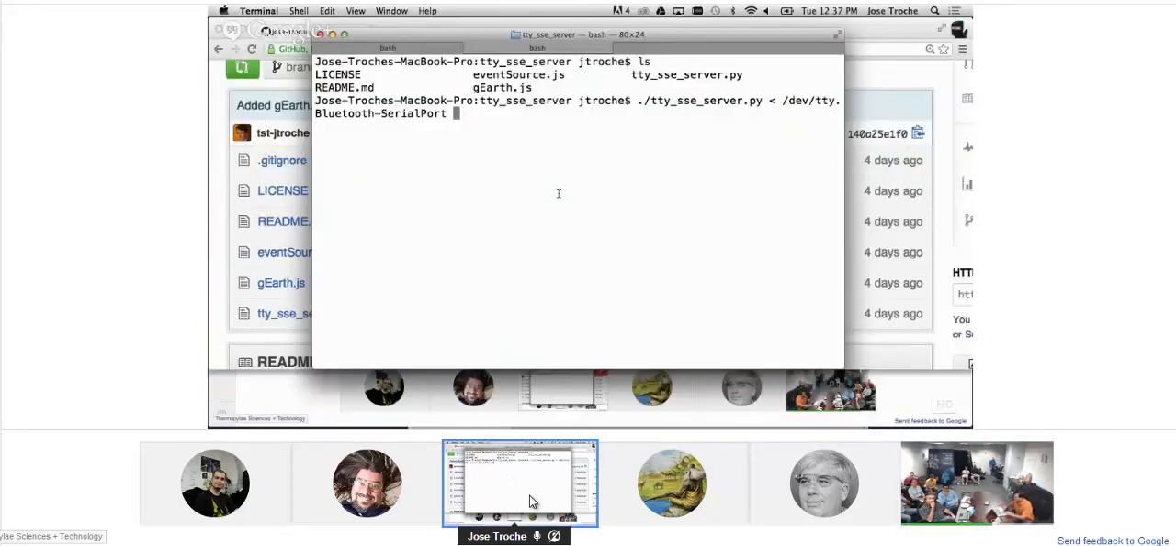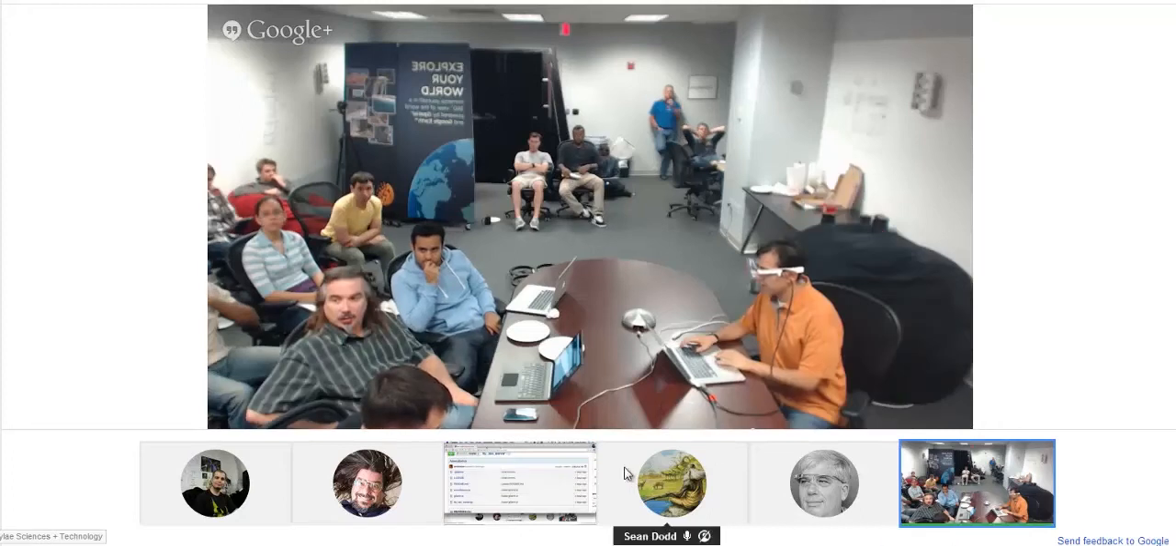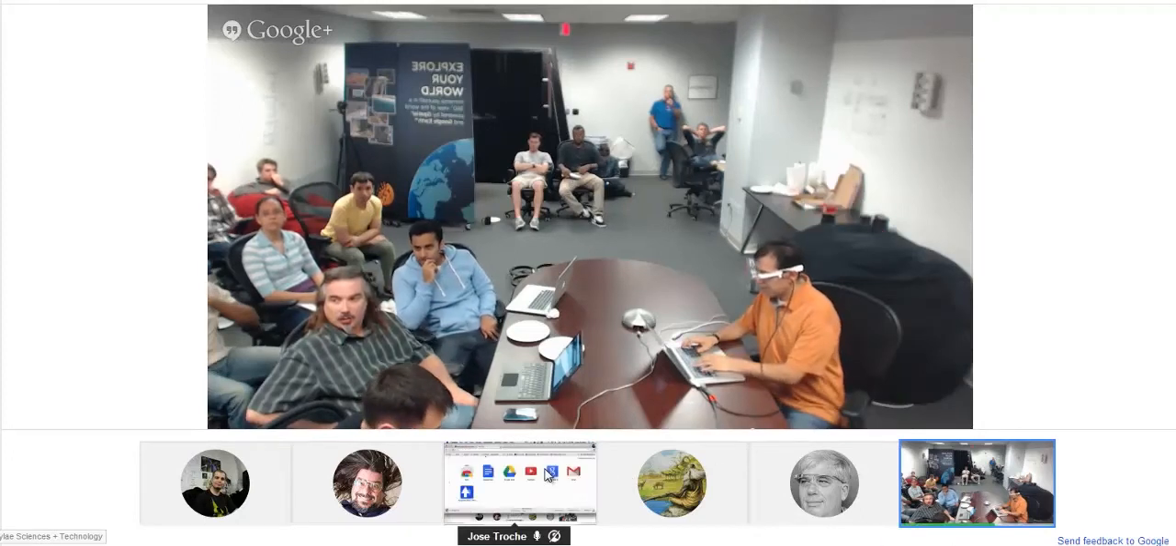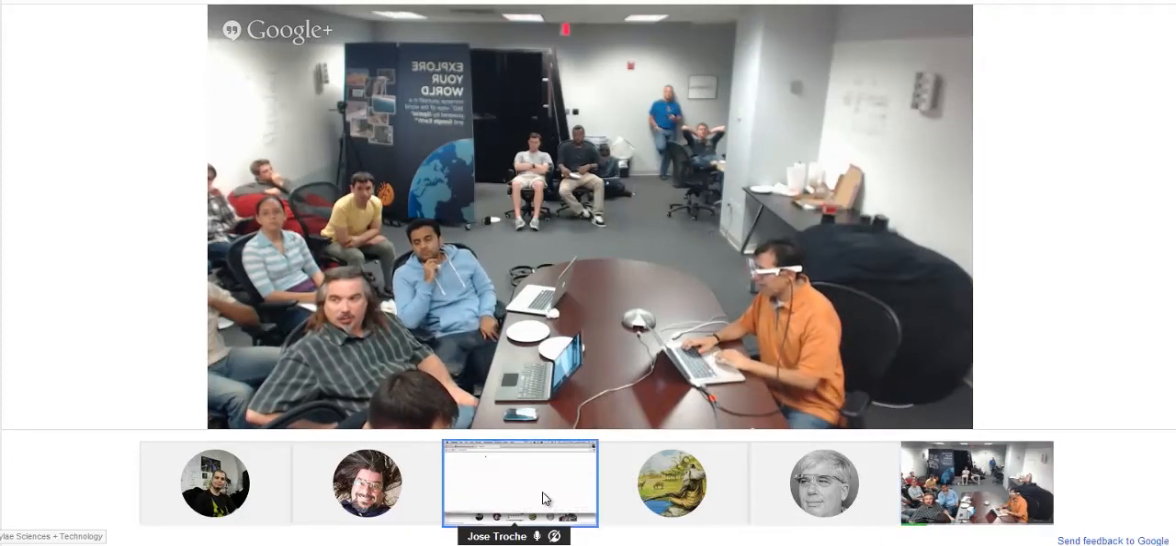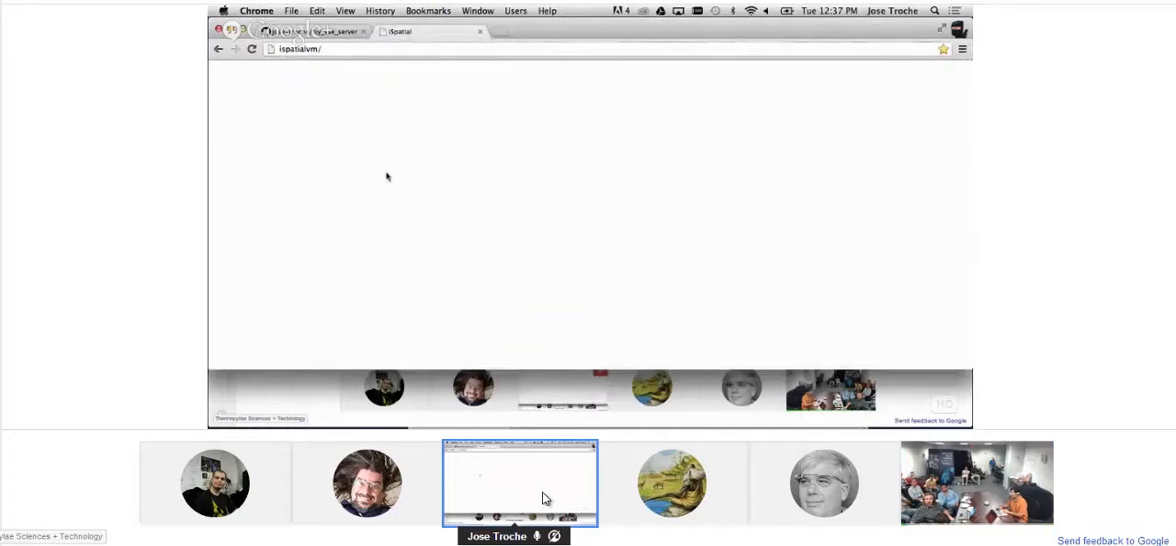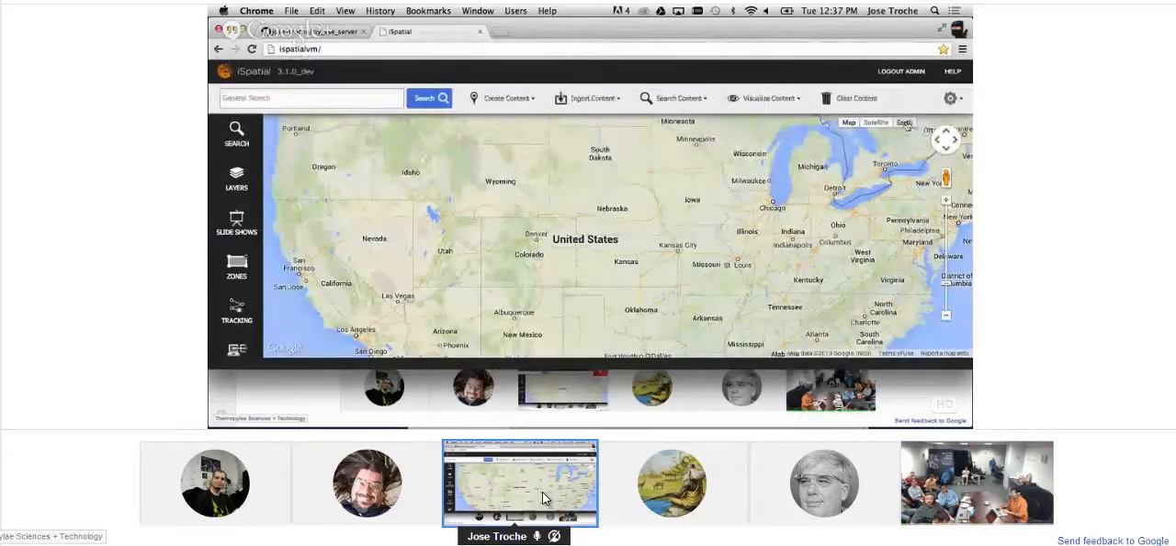I didn't finish. So this is the server. I'm going to start listening, and now I'm going to connect. Oh, first I have to actually install it in iSpatial. I'm not going to program iSpatial, so don't worry. I'm just going to patch it on the fly.